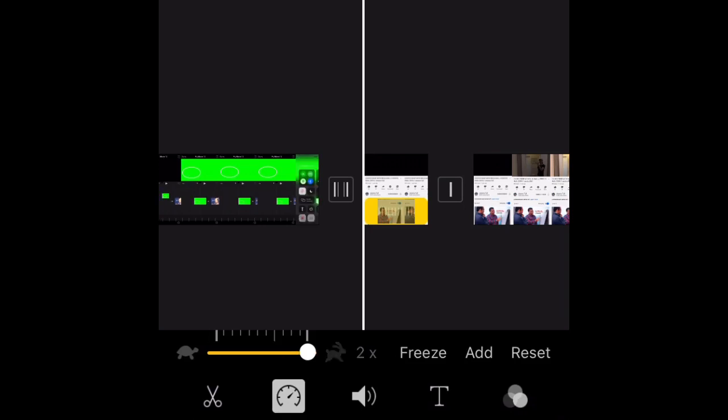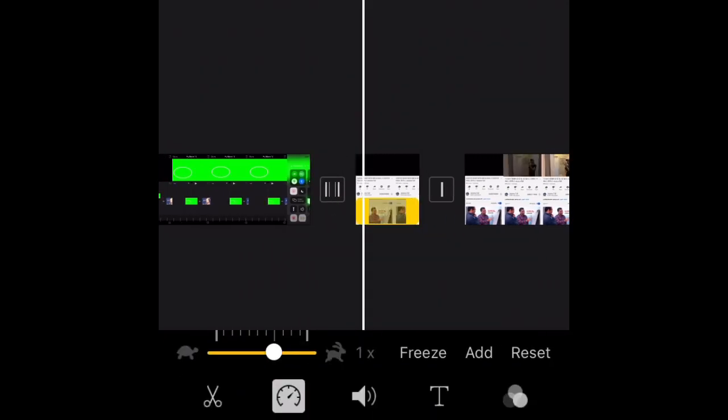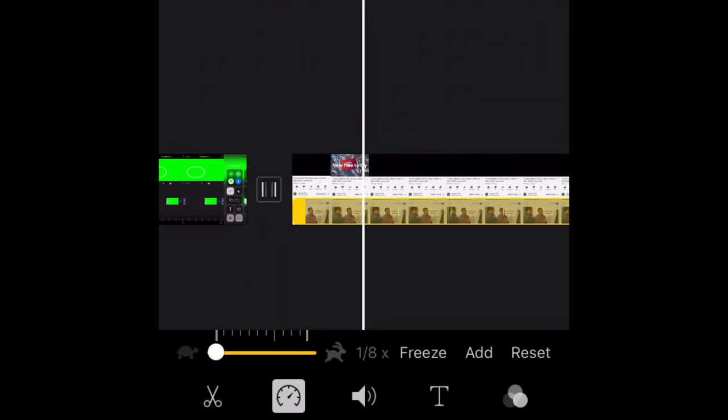Now the icon that looks like a stopwatch, that's basically if you want to speed up your videos or if you want to slow them down. As you can see, I'm just playing around with it, speeding up, slowing it down, and it will tell you in that yellow bar that's at the bottom of your screen the level of how fast or how slow your video is going.